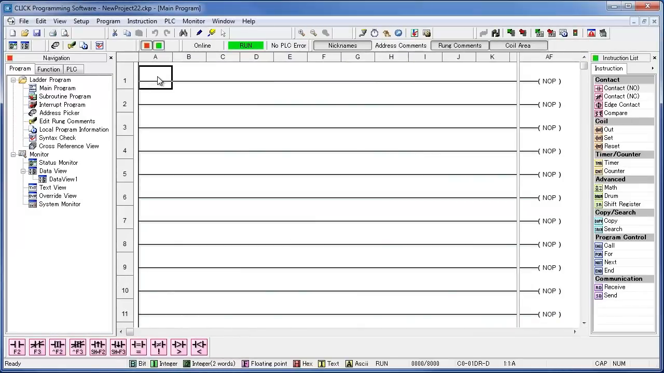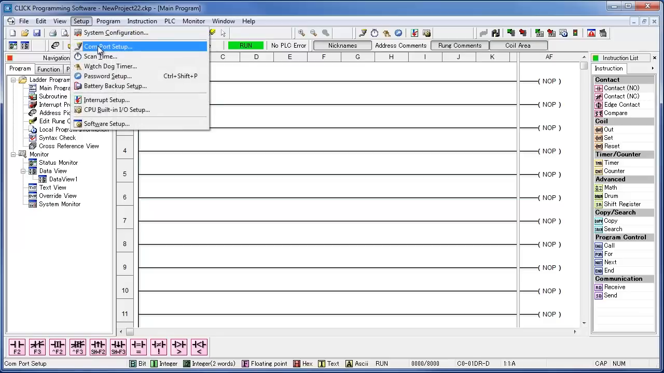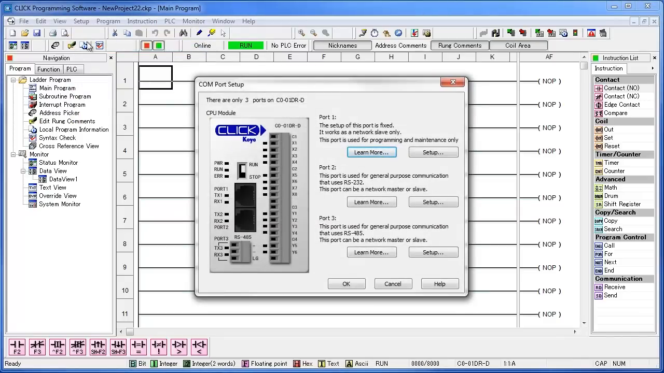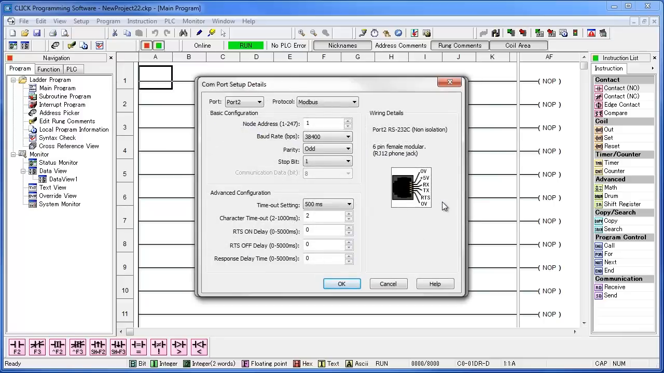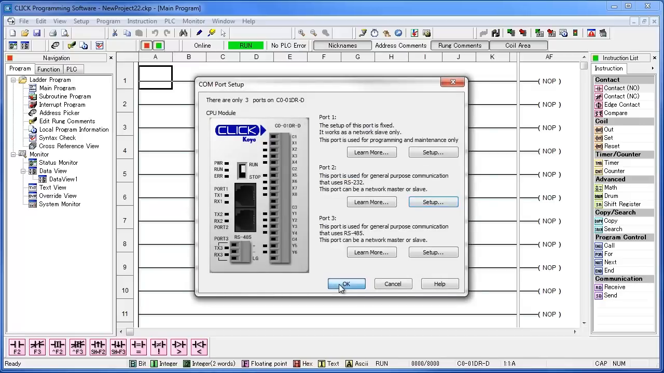So now in the CLICK programming software, we need to configure the PLC so it can send data to the stepper drive. To get to the Setup menu, go to Setup, and then COM port Setup. We need to configure port 2, so go ahead and click on Setup. The drive communicates through ASCII, not Modbus, so go ahead and change the protocol. The baud rate needs to be changed to 9600. The parity needs to be changed to none. Stop bit, make sure it's at 1, and make sure the communication data is at 8. Once you're done entering that, go ahead and hit OK, and then OK again.